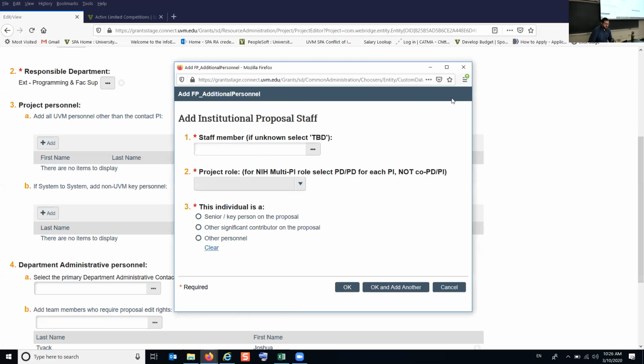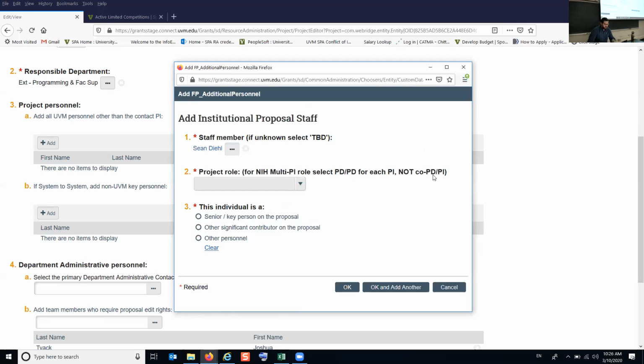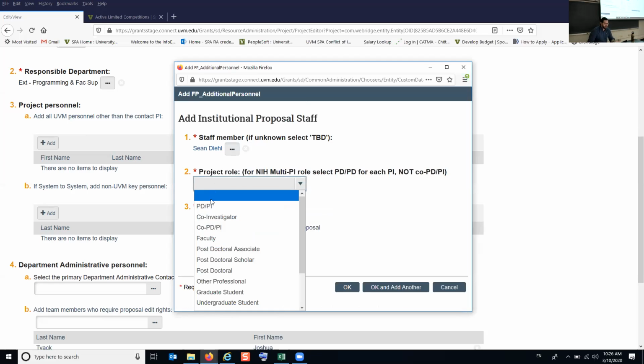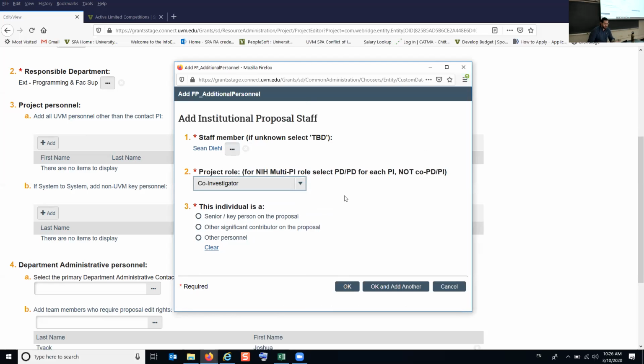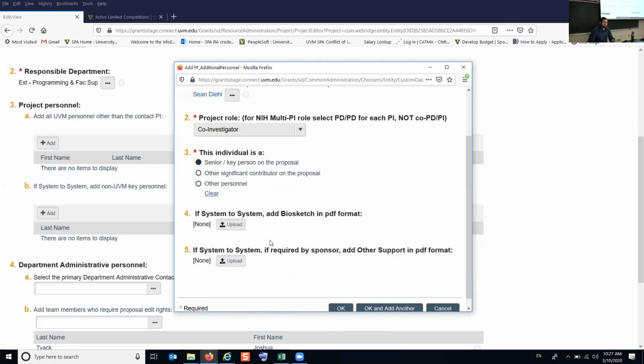And so I could pull up anyone who's currently in the PeopleSoft system. I'm just going to add a non-extension person because I've gotten his approval to add him. So for example, this is someone in the College of Medicine. I'm adding him here. I'm giving him a co-investigator role. If I say senior/key personnel in the proposal, it gives me a spot to upload his bio sketch. And again, remember, we would only do that if this is System to System.